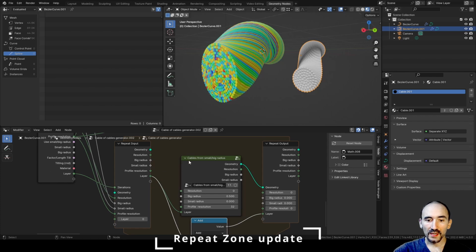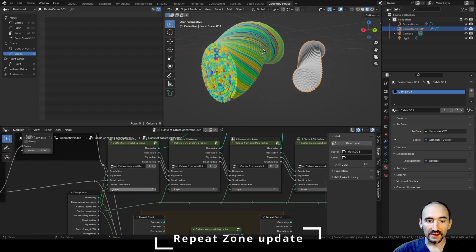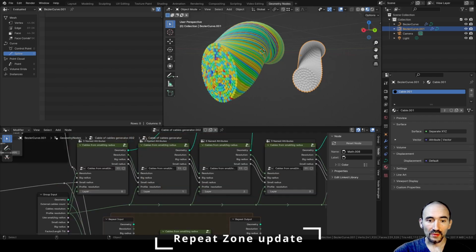input. So the logic here is this: I start with 0 value in the first iteration of this repeat zone, this value goes inside the first cables from a small big radius group node, and the result is the same as this group node with the 0 as the layer. Next, in the parallel way we add 1 to this 0 value equal 1, and we can use this as the output or input of the next iteration, so the equivalent of this group node with the layer 1.